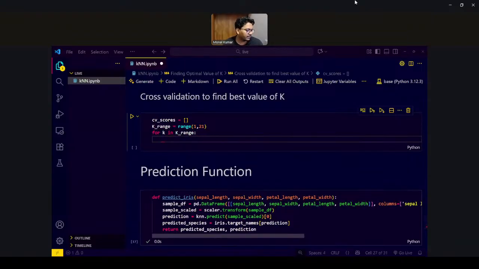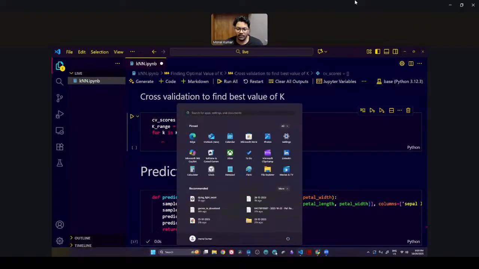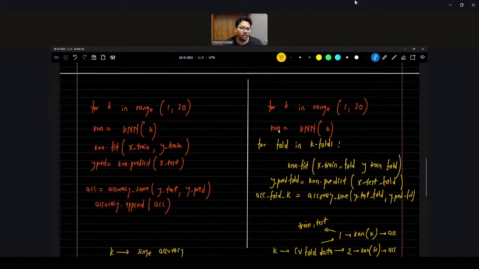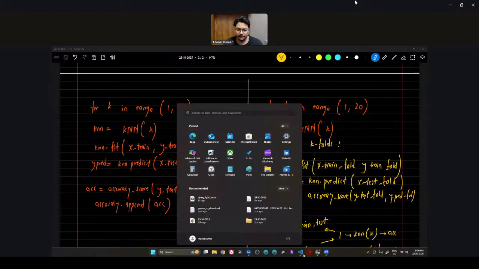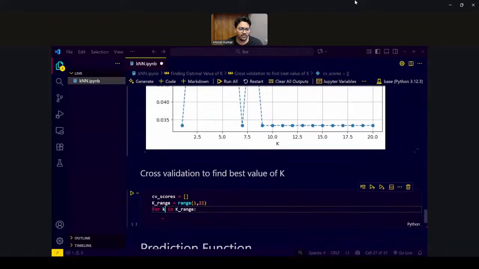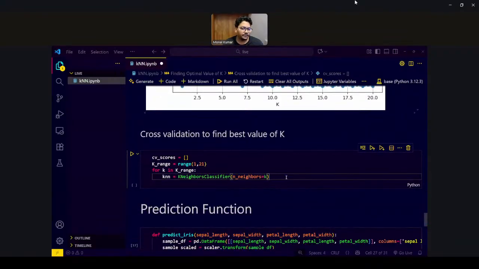Now let's implement it. Very simple, everyone. For each of these k, I am going to create a model. See this. For each of these k, I will create a model first with that value of k. So where is our k nearest? Okay, let me write it. I already have the code here. Why am I wasting time? Is this part clear?